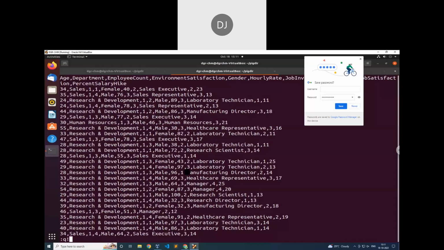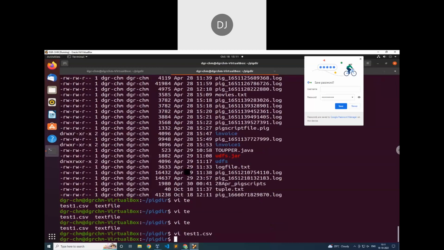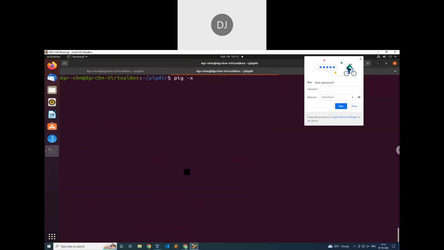Okay, what I will do today is load this data set into our HDFS rather than in the local directory. So we have to give pig -x mapreduce. Otherwise, if you give just pig directly, it will also go to MapReduce mode. For that, we need to check if JPS is running, which means all the daemon processes are running.